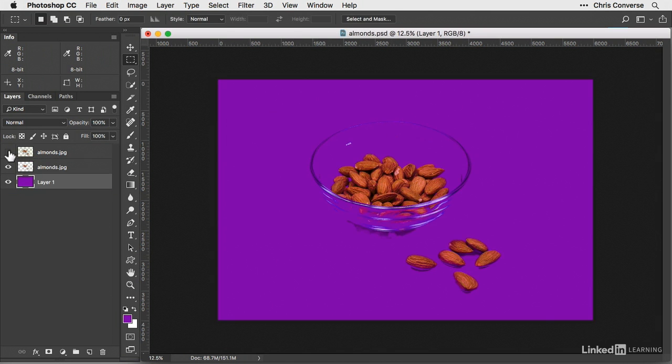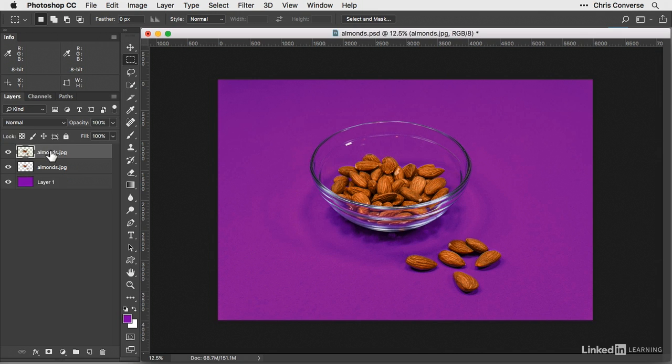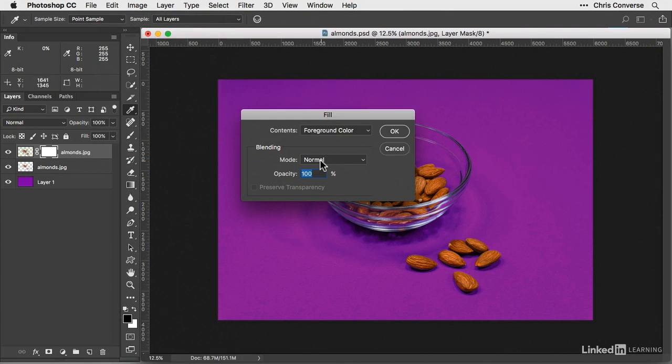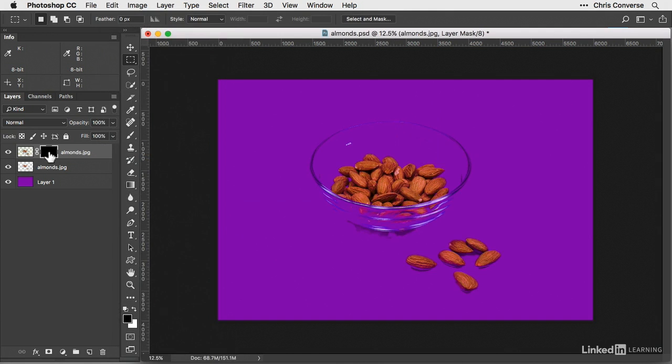So now let's make sure all of the layers are turned on. In this top almonds layer, let's select this. Let's come down and apply a layer mask. Then with the layer mask selected and black on the foreground, let's go to Edit again, choose Fill, foreground color, normal, 100% opacity, click OK. So this will hide all of the contents of the keyed image that has too much information in it. And so now what we're able to do is paint back in some of the extra detail only in the areas that we want it.